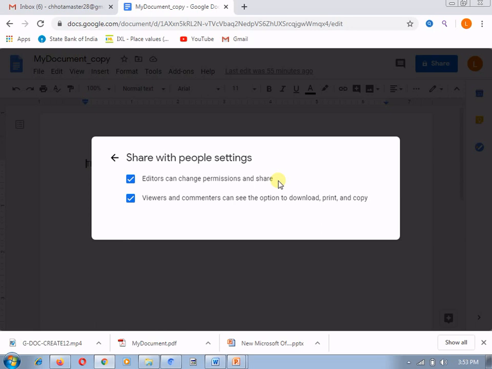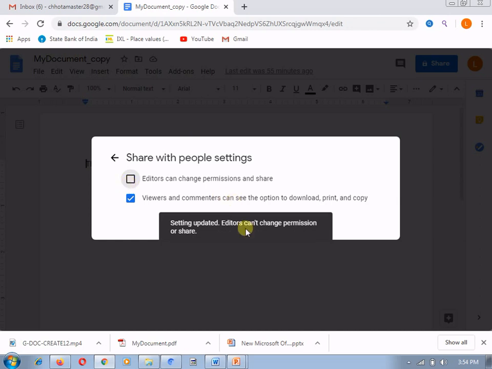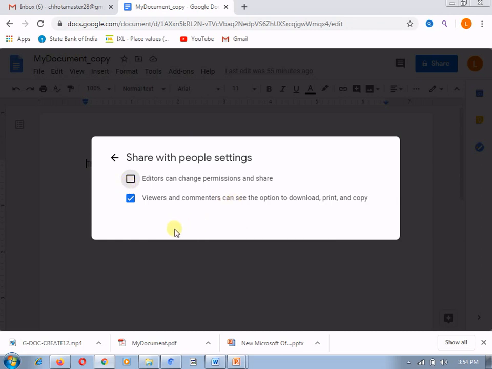If I want to stop all this and restrict it, and I just want to share my document with you only, and you should not share my document with someone else, in this case I will uncheck this checkbox. So it shows that the editor can't change the permission and can't share the document.